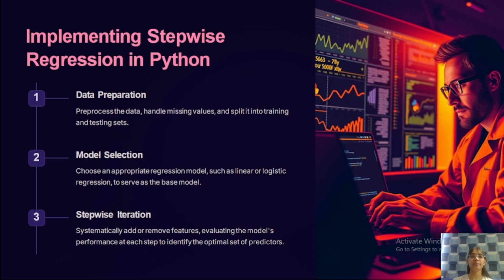Now we are implementing some code in Python. These are the basic steps for coding any regression in Python. First you have to prepare the data, then model selection, then stepwise iteration. For data preparation, you have to pre-process the data by handling the missing values and split it into training and testing sets.